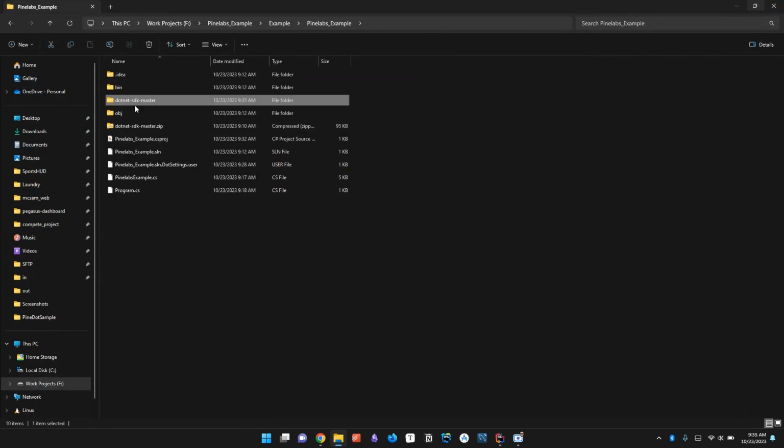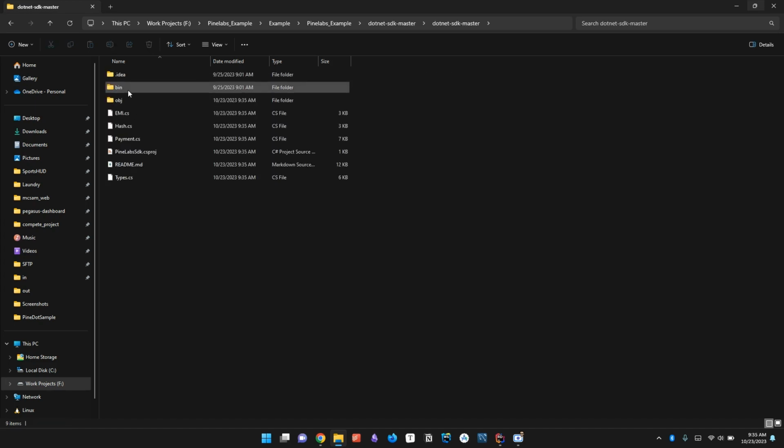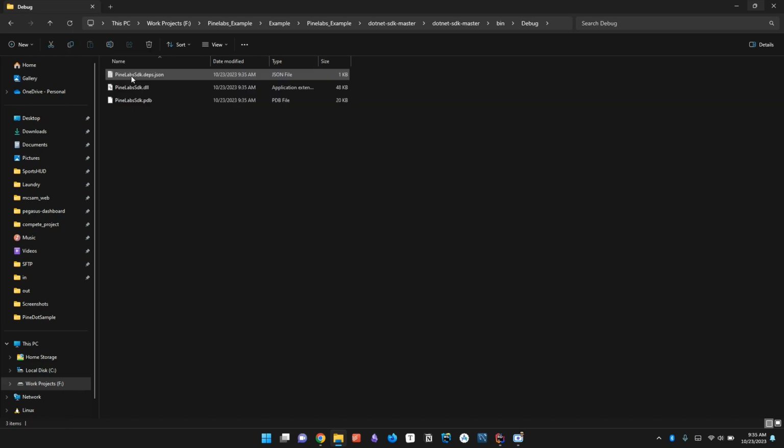Now, in order for us to use the methods which the SDK provides, we need to first include it in our project. And in order for us to do that, first we need to go into the SDK folder and then go into bin, debug, net 7.0, and then this is the file that we want to include in our project. Now let's go ahead.